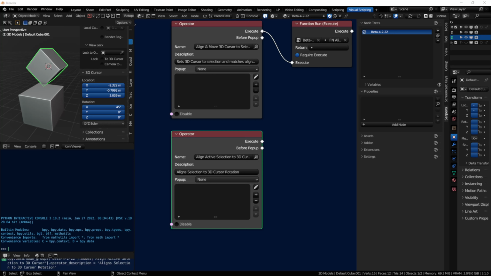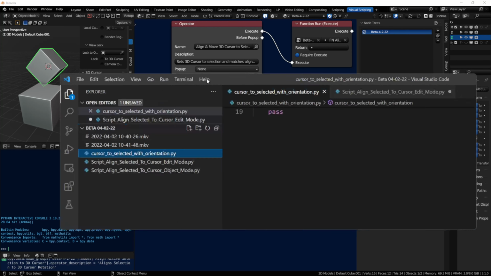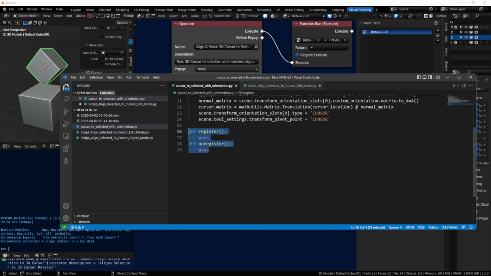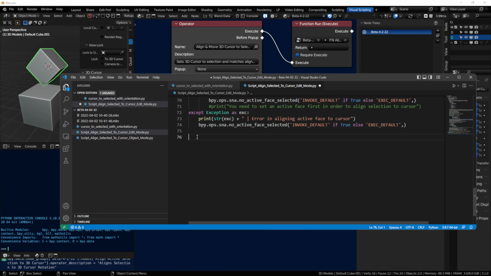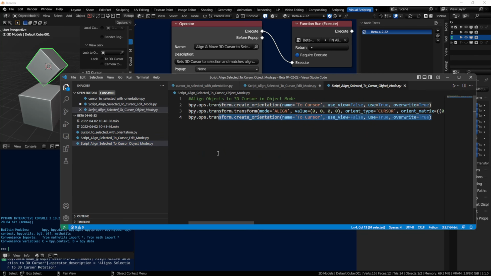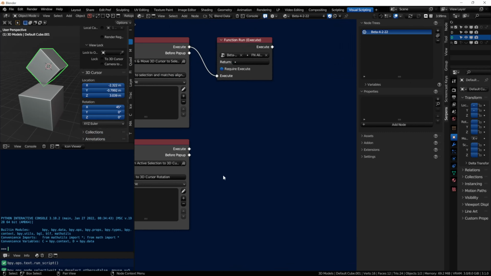Directly calling my script. I need to set up my code real quick with my same register and unregister. This is for edit mode, and then this one is for object mode. I'm going to call two different script possibilities on this. We're going to go just a little bit more complex.